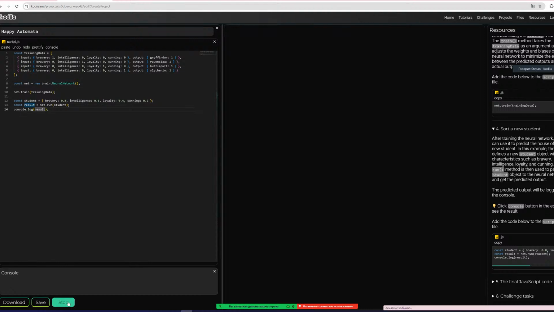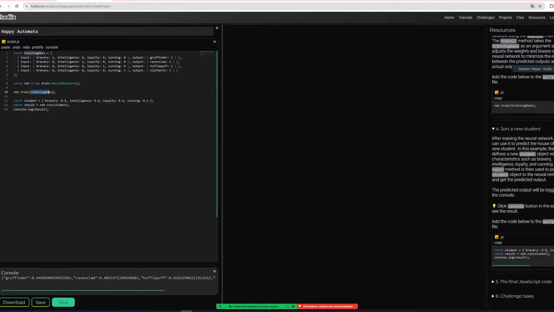So if I hit run right now, all the commands will run, and my new neural network will be created, it will be trained, and then it will be given new student characteristics, and the result will be shown in the console. So what we see in the console is the probability of which house the student will belong to.